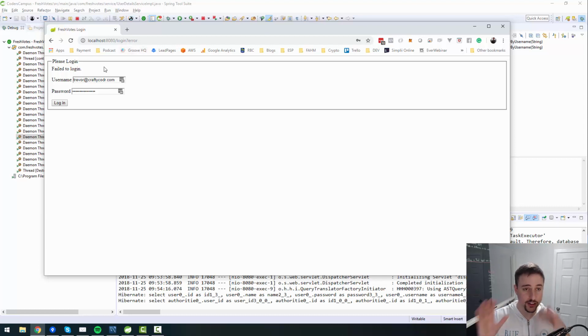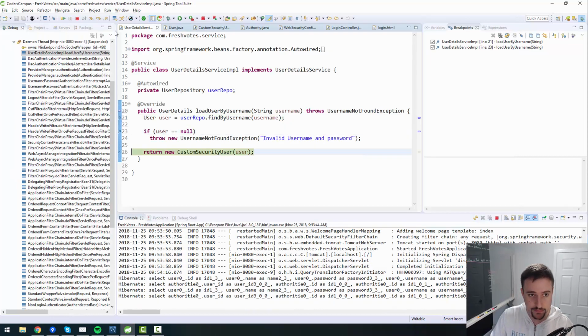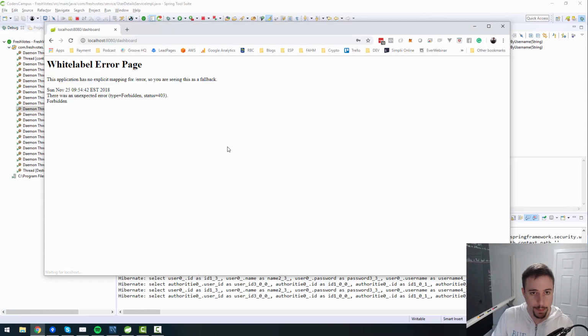Okay, failed to log in. So that's a good error message. We do want to see that it fails to log in because that's not the right password, right? So if I say password 123 and try to log in, this is the correct password. There we go. That's the error message I was expecting to see.